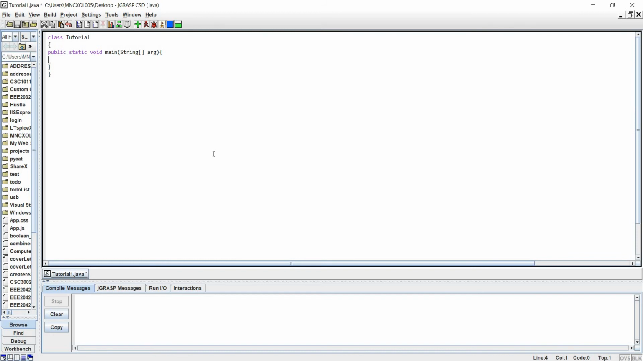Let's first just print hello world. So in Java you use system.out.print. If you say .print, it will print everything on the same line, but if you want to print everything on a new line you use println. The semicolons are one of the important things when using Java, because the program won't compile if you forget to use your semicolons.